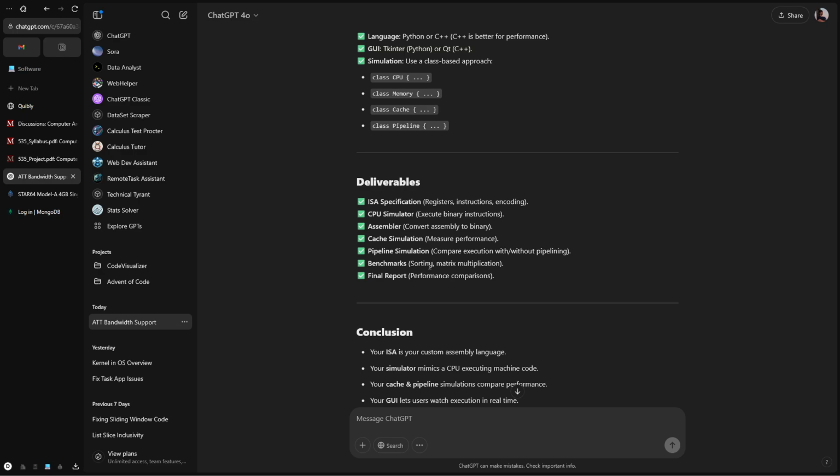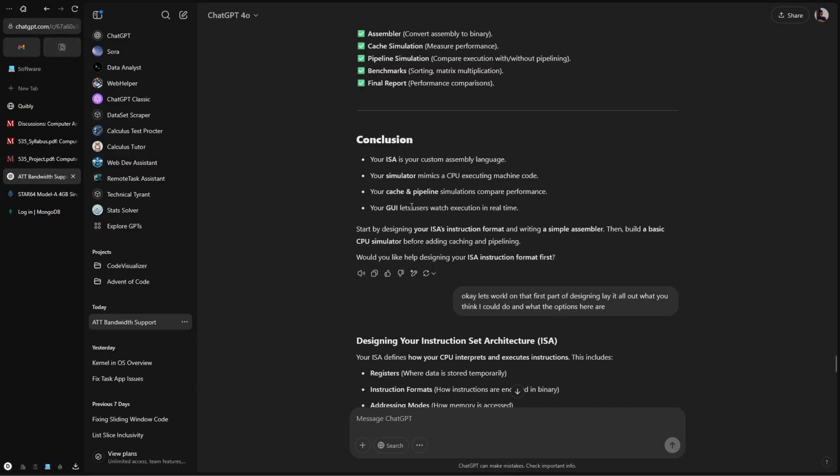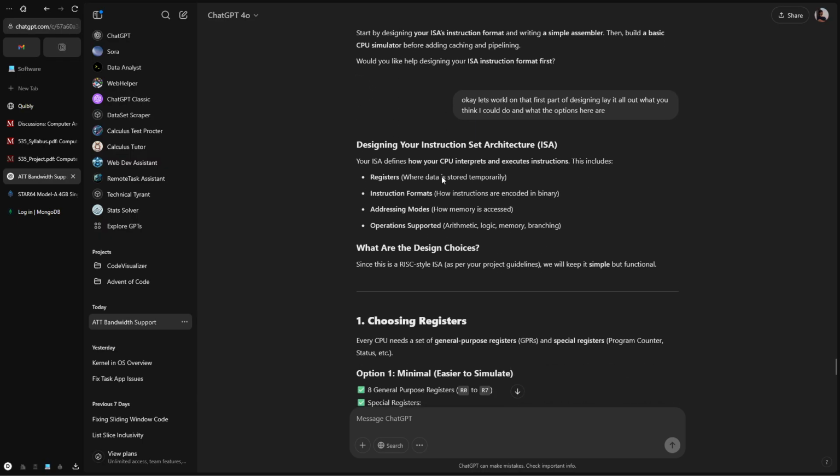The big part right now is designing what the architecture is going to look like. Then we have to do an assembler. I don't think it's needed, but a disassembler so we can see what's happening at the instruction level. And then cache and pipeline, stuff like that for the actual execution of this. So our instruction set is obviously how the CPU interprets and executes instructions.